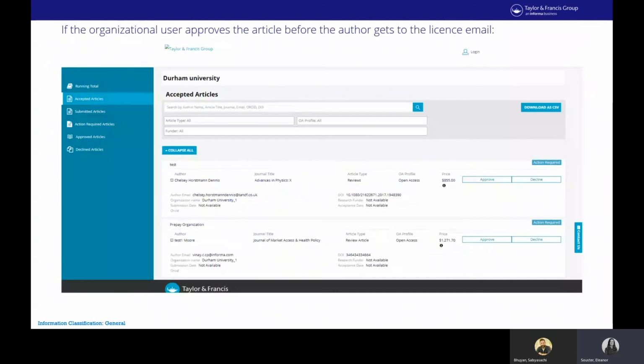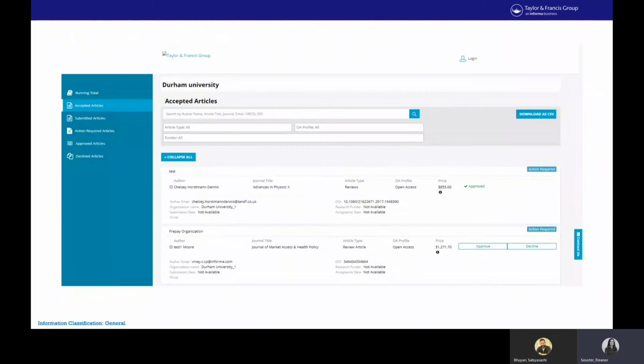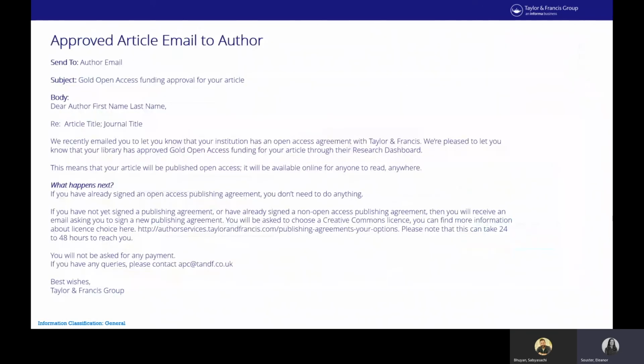So then this is the dashboard, which I'm sure you are familiar with now. So again, this is if the user has approved the article before the author gets the license email. So if it's been approved like this, the author then is alerted to the fact that they've already been approved for open access publishing. So it says, we're pleased to let you know that your library has approved Gold OA funding for your article through their research dashboard. And it lets them know what happens next, that they need to sign the publishing agreement, choose a Creative Commons license, and also lets them know that it could take 24 to 48 hours to reach them.